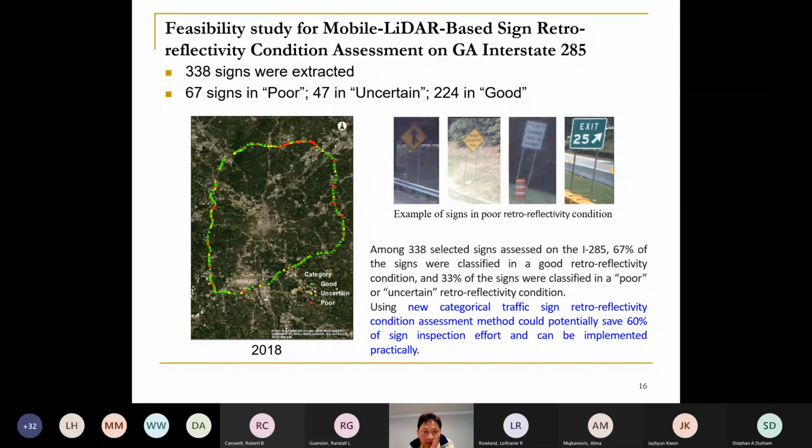Through this very small set of data, which is I-285, you can get an idea that almost 67% of the signs are in good condition, which you can probably extract through that data processing. And so people probably need to focus on those 33% of the signs to take a look, because those are poor or uncertain condition. On the left-hand side, for I-285 in 2018, the color green is good condition, red is poor condition, as well as the ones showing uncertain.